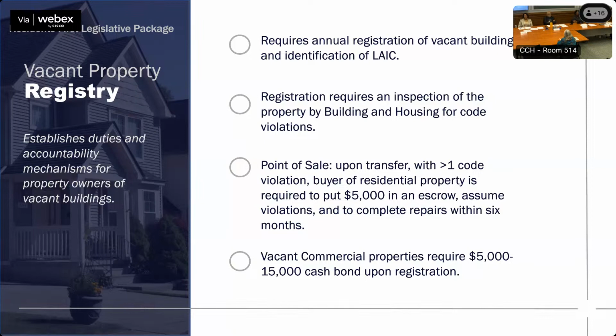Vacant commercial industrial properties work a little bit differently. It's more of a bond requirement without the escrow point of sale type requirement. So we know that many of the vacant larger commercial industrial properties are falling into disrepair. This provides a cash bond upfront that the city can draw down on for any nuisance conditions at that property, so if we have to clean up dumping, etc.